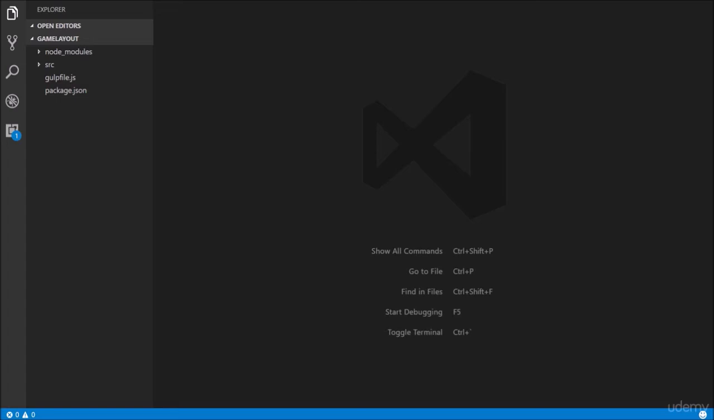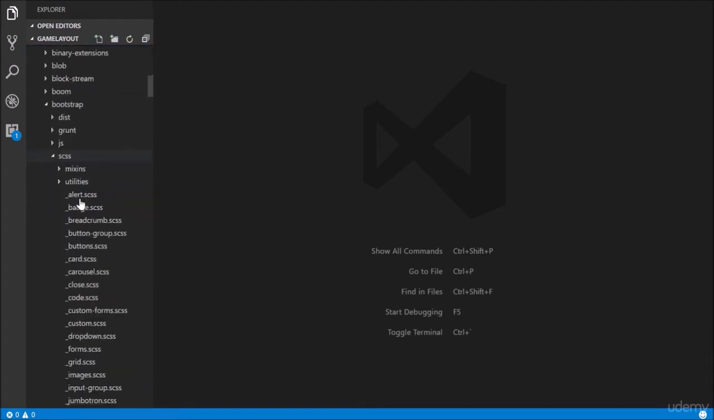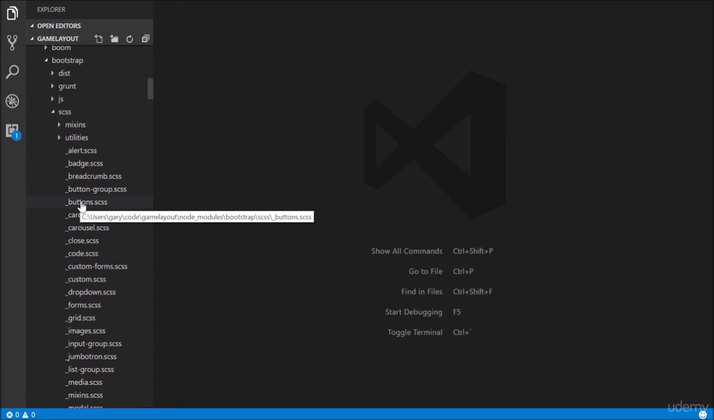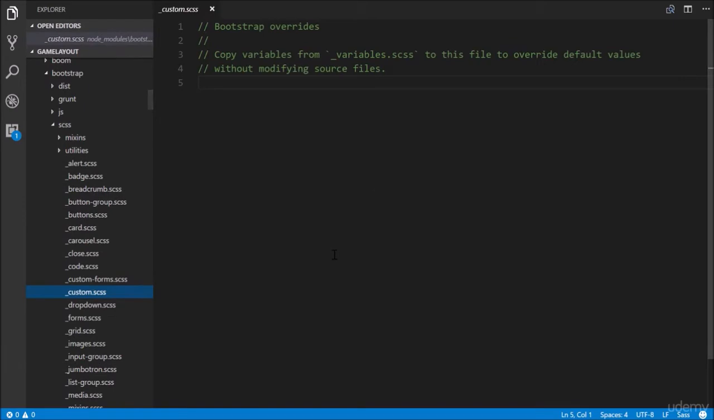So in the code editor, let's go to node_modules. We're going to go to the Bootstrap folder, and down here to custom.scss. All right, so we can see that it's labeled Bootstrap overrides, and the instructions are to copy the variables from variables.scss to this file to override the default values without modifying source files. So this file right here, custom, is where we make adjustments to the theme colors and those other settings that I mentioned.